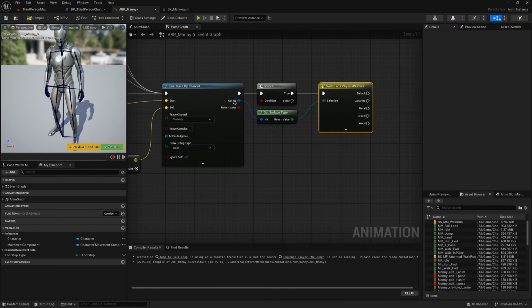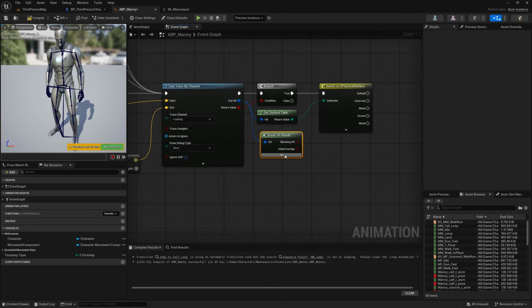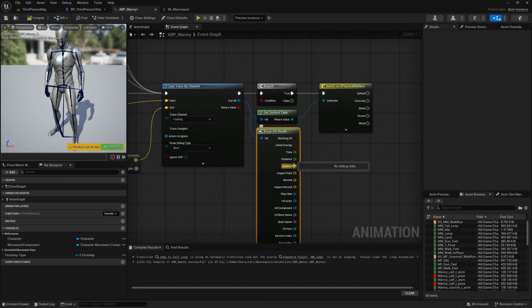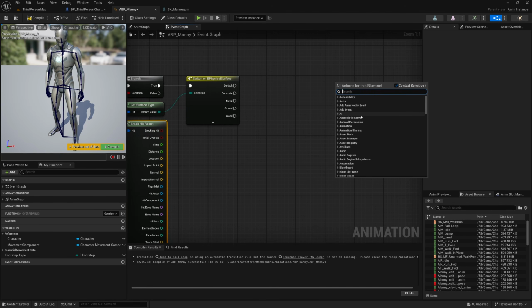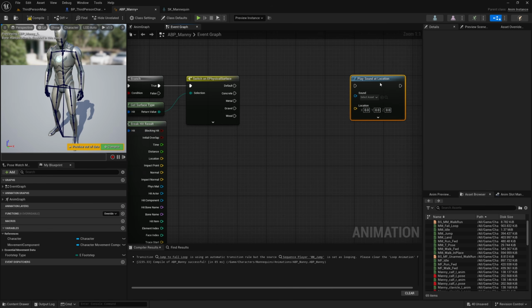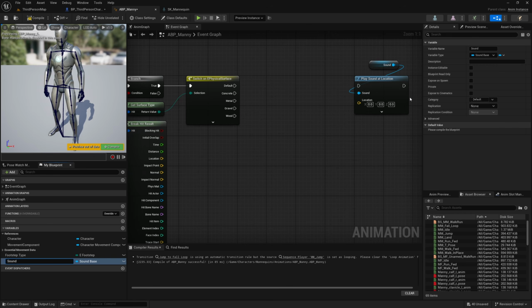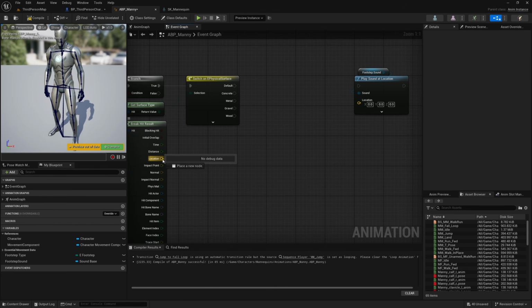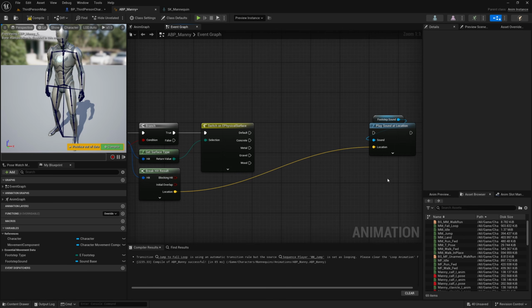Nice. I'm also going to drag off of the out hit here and break hit result. And all we're going to need from this is the hit location to play a sound at location. So what we can do is play sound at location. And the sound here, I'm actually going to promote to a variable, and let's just call it footstep sound, something like that. And the location is going to be the location from the hit result, like so. That's all we're going to need from that.